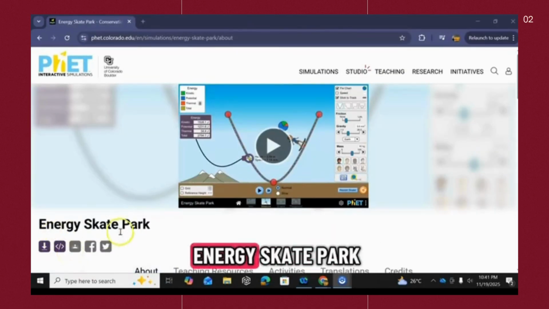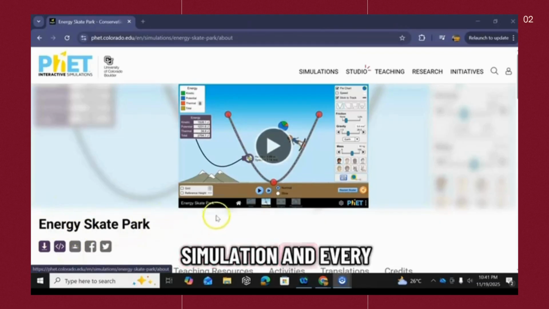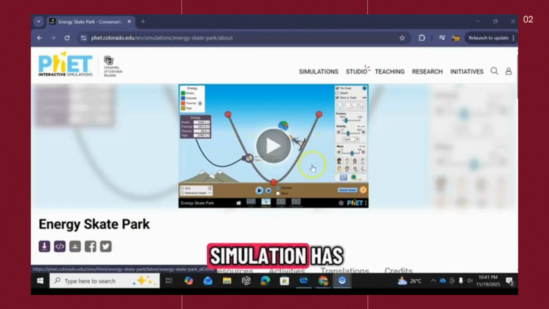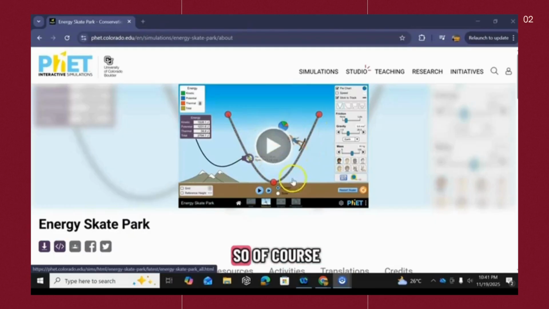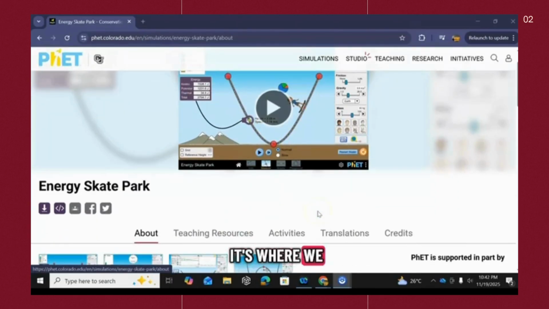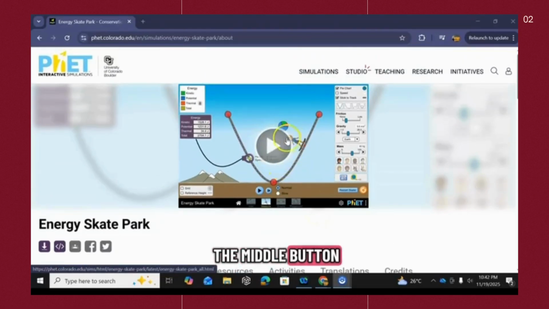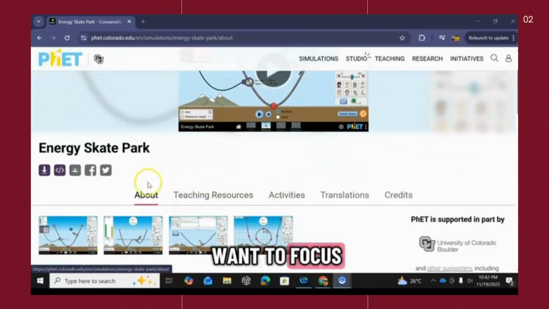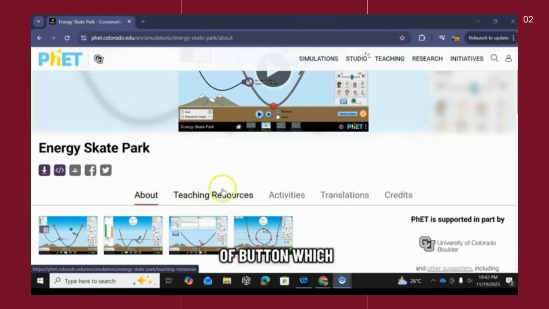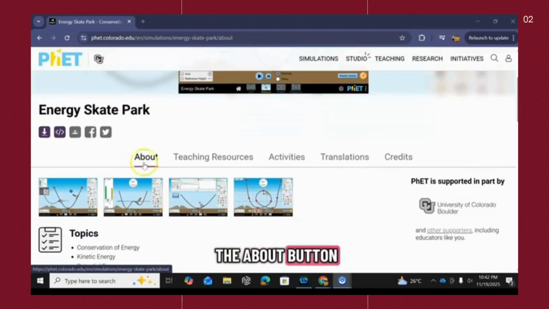Now we are at the Energy Skate Park simulation, and every simulation has its own web page. Of course, we would start by just clicking the middle button here to enter the simulation. But now I want to focus on this set of five buttons, and the above button is really helpful for the teacher. Why would I say that?